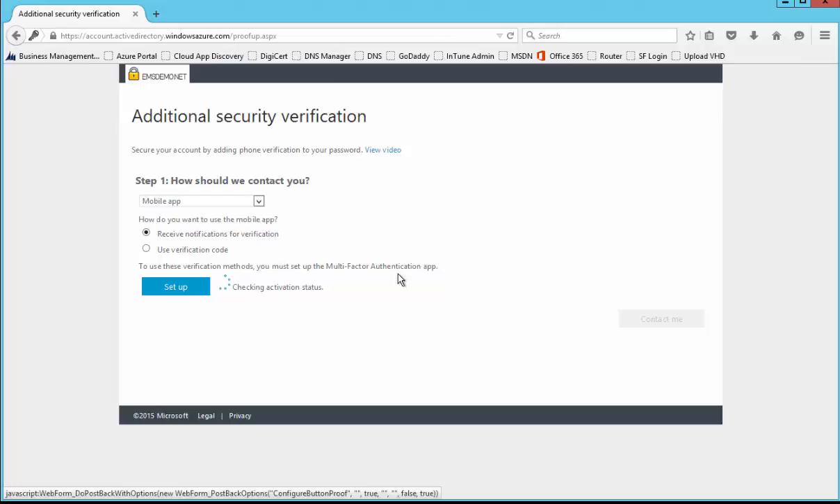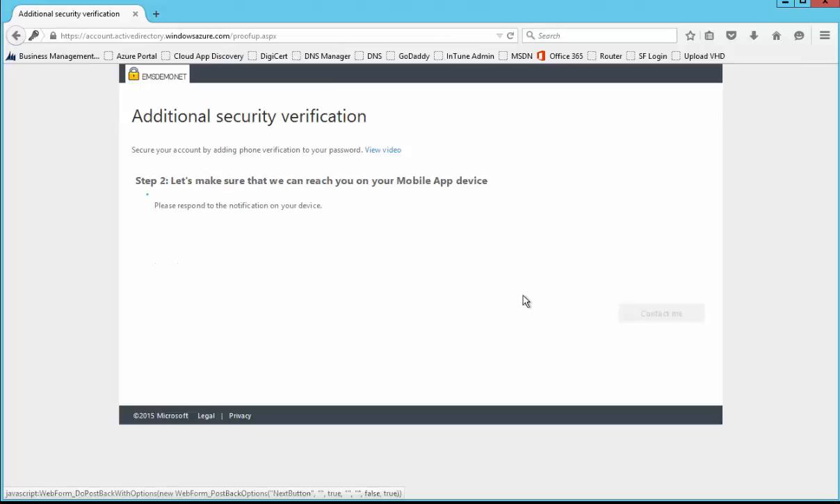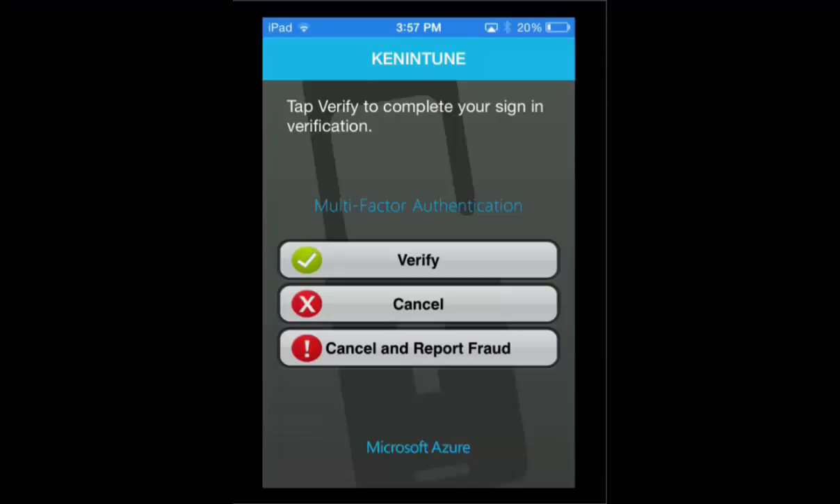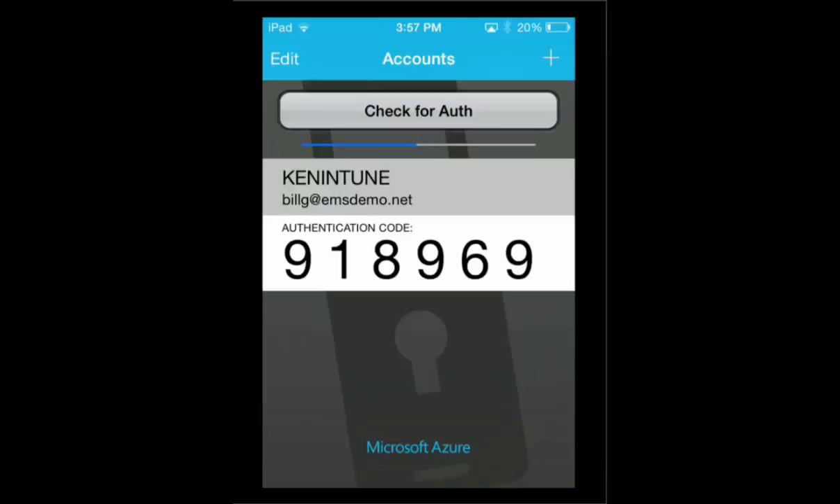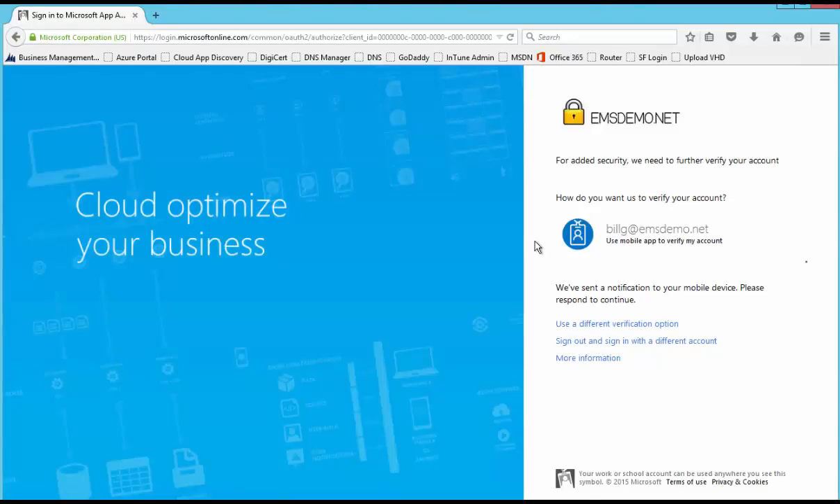Now we're just collecting some information. We're going to have the service contact the device to make sure that the device is working and that it can receive that push notification. In the next little screen here, you'll watch me switch back over to the iPad, and you'll see what the MFA app looks like on the iPad. You'll click verify, and once that's done, we can jump back over into the myapps.microsoft.com portal, because the next thing we're going to do is set up self-service password reset.